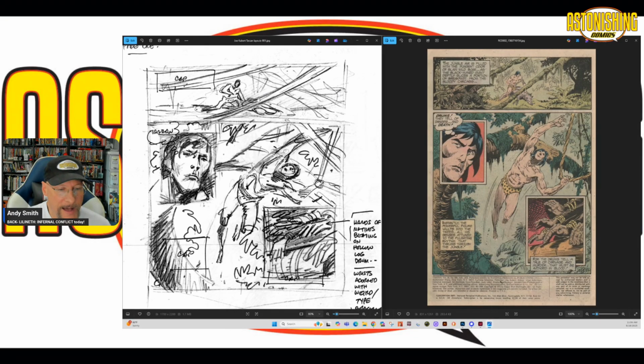Horizontal panel across the top. You got Tarzan in the background, framed by vines in the foreground here. Close up of Tarzan. Tarzan jumps up to some trees. And then you got a close up of hands. And Joe notated it on the side so the artist would know. Hands beating like a drum piece of wood. Okay. So that's cool. And you can see how the artist interpreted it.